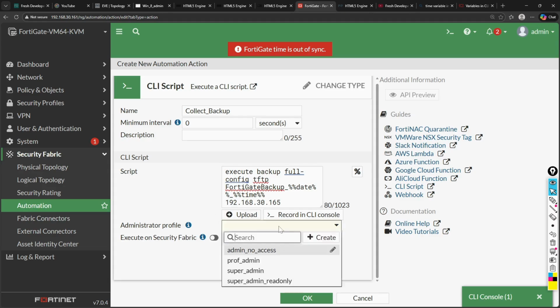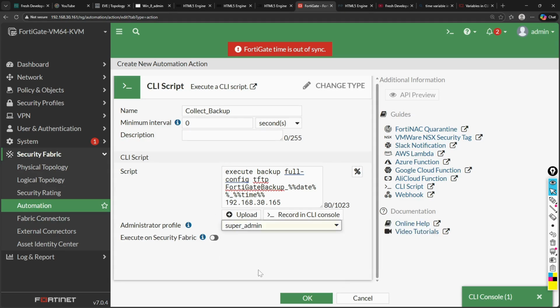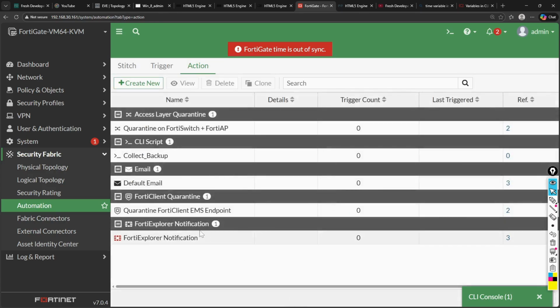Administrator profile, which profile I want to use here. So I will use the super admin one, because it's always essential that you collect the backup via the super admin, because if you're not using that, you might not collect all the config file. So always use it that way. Okay, and click OK.